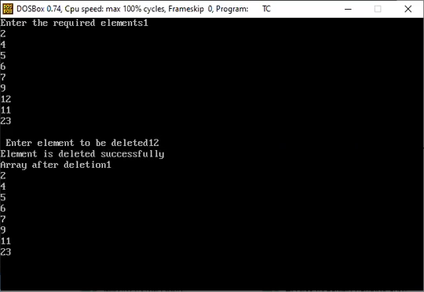So the element is deleted. You can see that after the deletion, we can show that particular array here. Fine. So this is how we can perform this deletion portion. So this was all about how we can delete a particular element in an array.